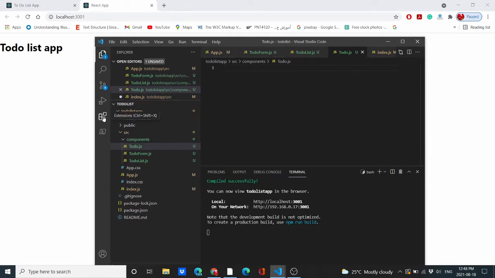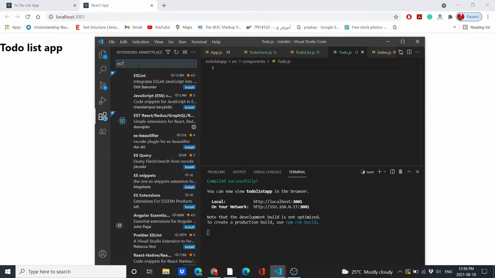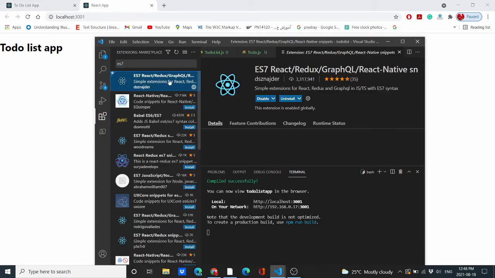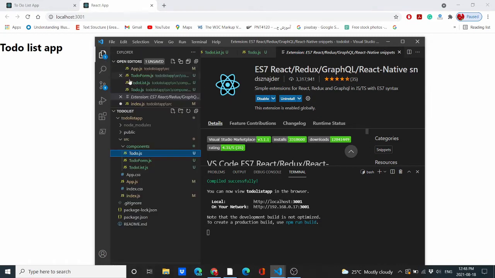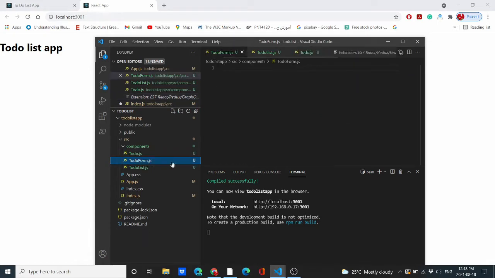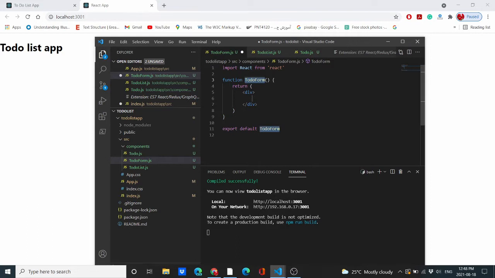So for that we can go to extensions here and search for ES7, and if you don't have the React snippets in your laptop or computer, you can install it from here. So after that you can come back into your TodoForm.js and use our rfce, and when you use this, it automatically gives you a React function and you can work on it easily.